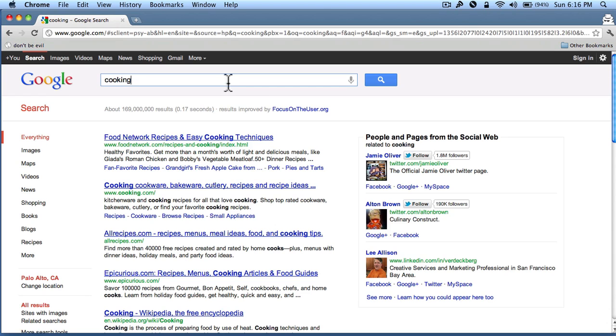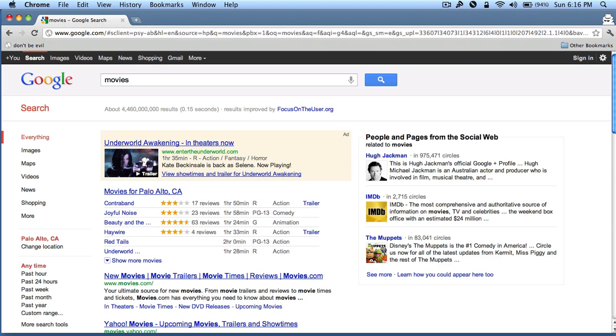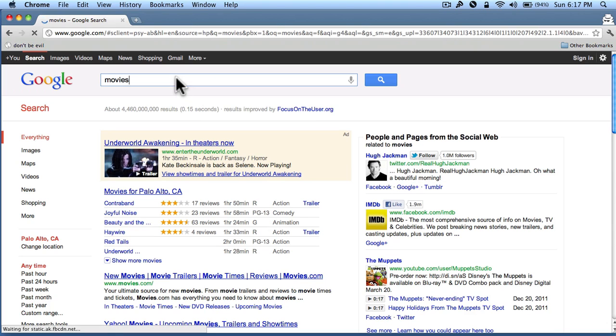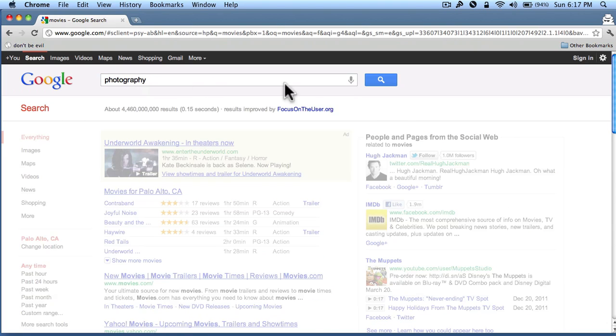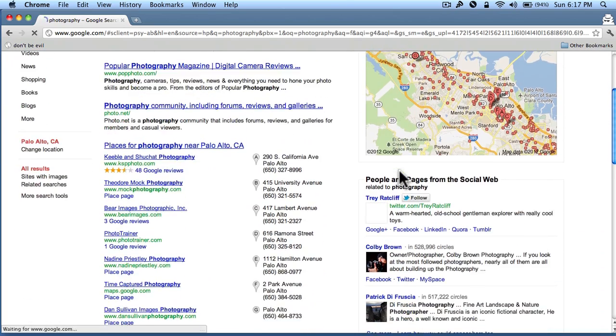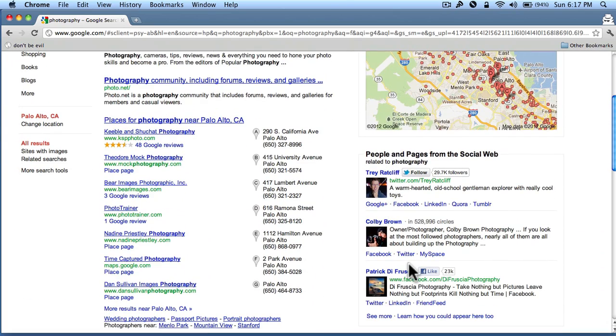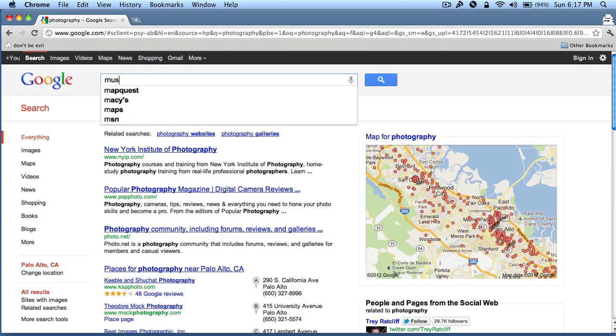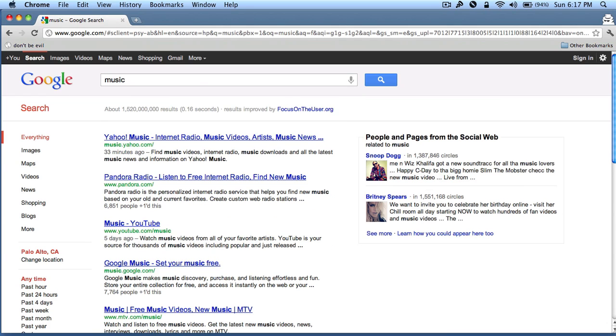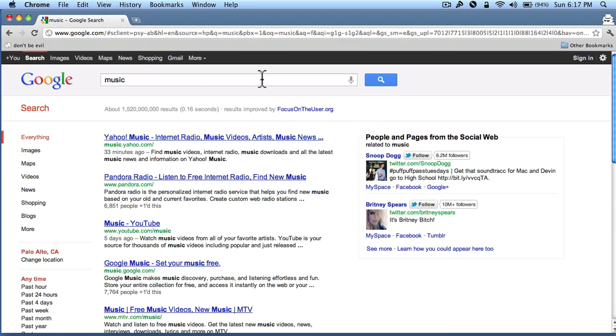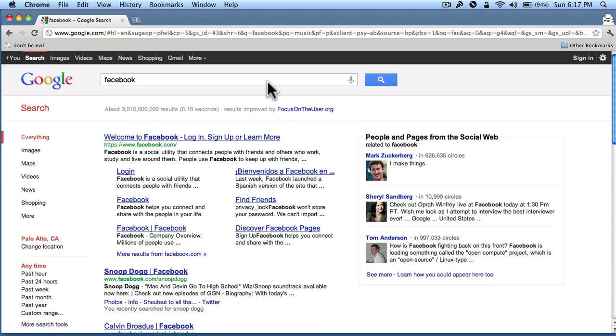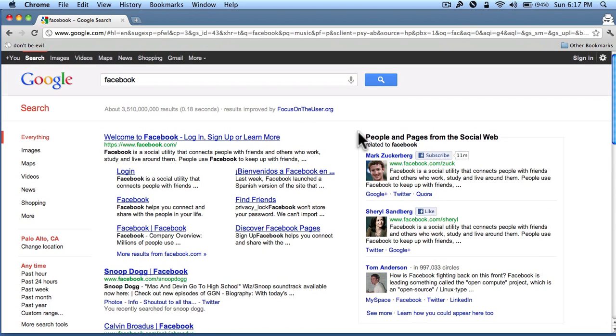This works for a number of other queries too. For example, movies, photography, or music. When I search Facebook now, rather than getting Mark Zuckerberg's empty Google Plus profile, I instead get his updated Facebook profile, which seems to make a lot more sense and seems much more relevant to what I'm searching for.